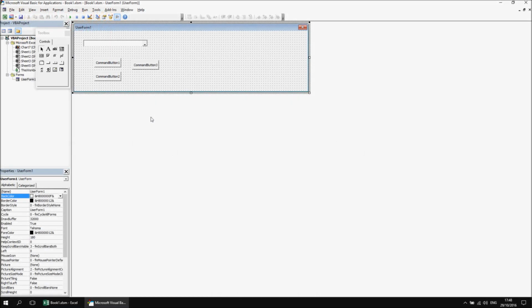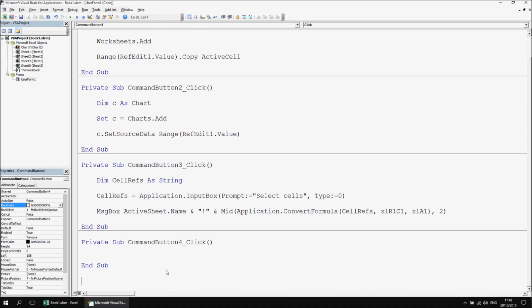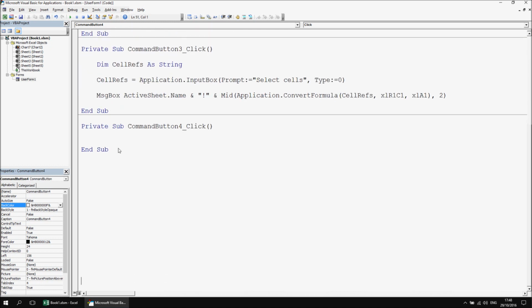So we've seen that generating the cell address of a range of cells using the input box is a little bit awkward because of all the things you've got to do to tweak it to get the right result at the end. So one final possibility, if I draw one more command button on my form and then double click it to get the event handler, we're going to use another input box, but this time we're not going to return a string of text from the input box. What we're going to do instead is we're going to return a range reference.